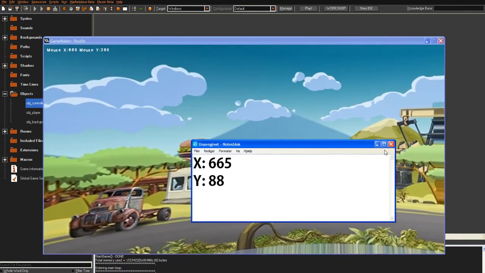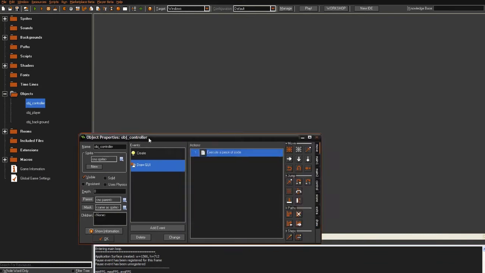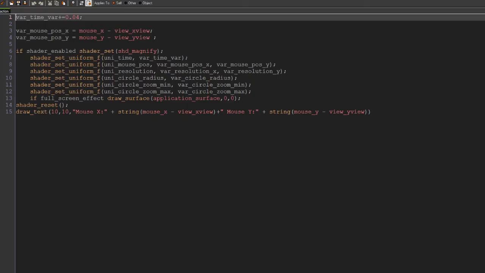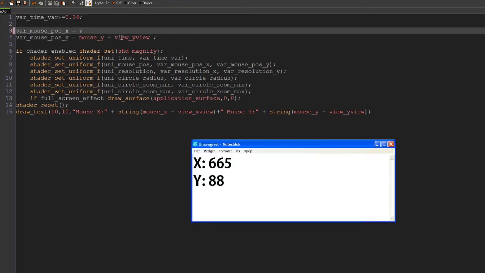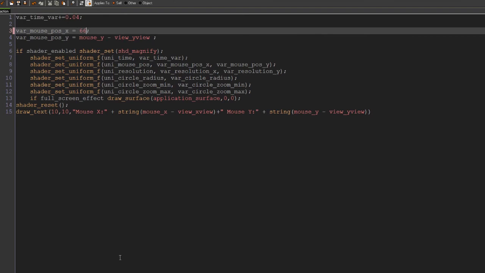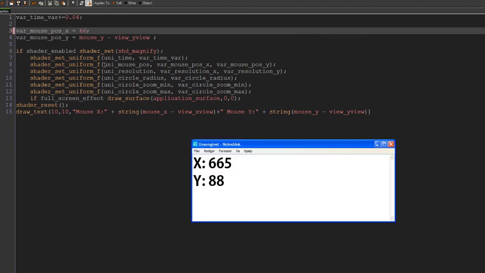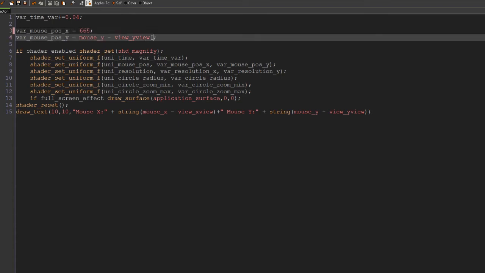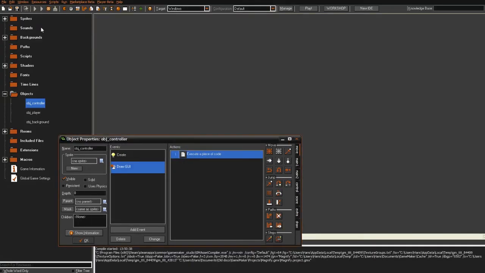So now when we have these values, we can just shut this down and then go under the draw GUI event. And then instead of writing all this stuff up here, we can just write these values: 665 and 88. So now the shader should pretty much work.